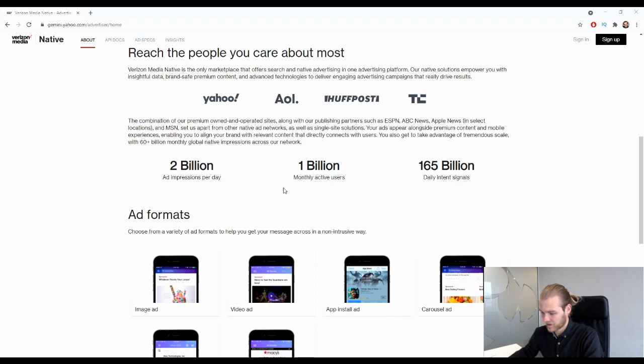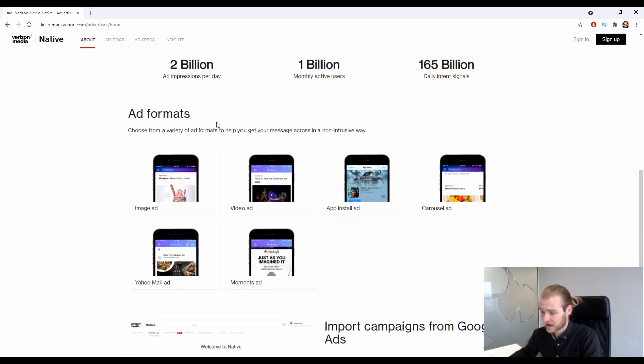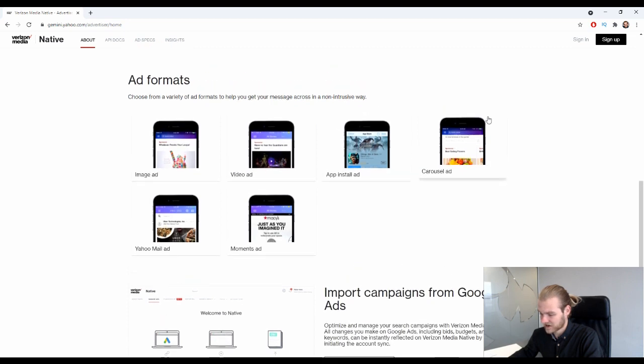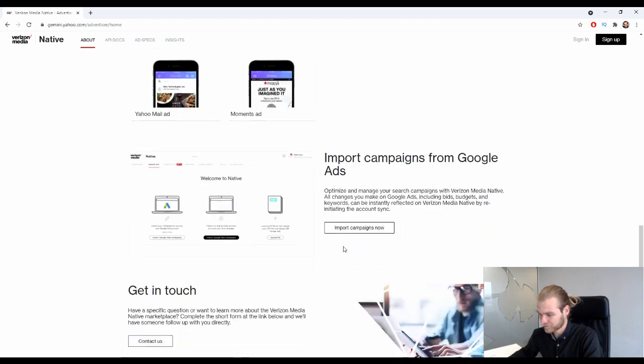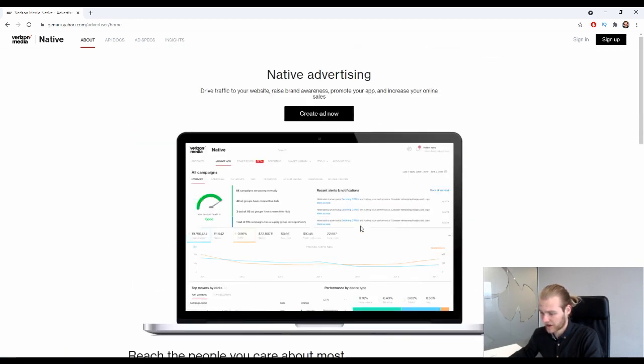All right, we have some numbers. Perfect. 2 billion ad impressions per day, 1 billion monthly active users, and 165 billion daily intent signals. All right. Ad formats, so image ad, video ad, app install ad, carousel ad, Yahoo mail ad, and moments ad. All right. Import campaigns for Google Ads. All right. So that might be useful if you're using Google Ads as well. You can just import them.